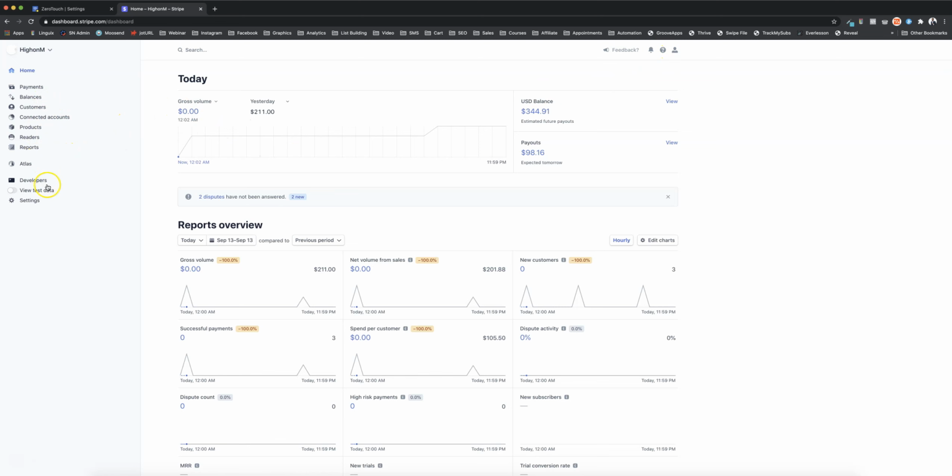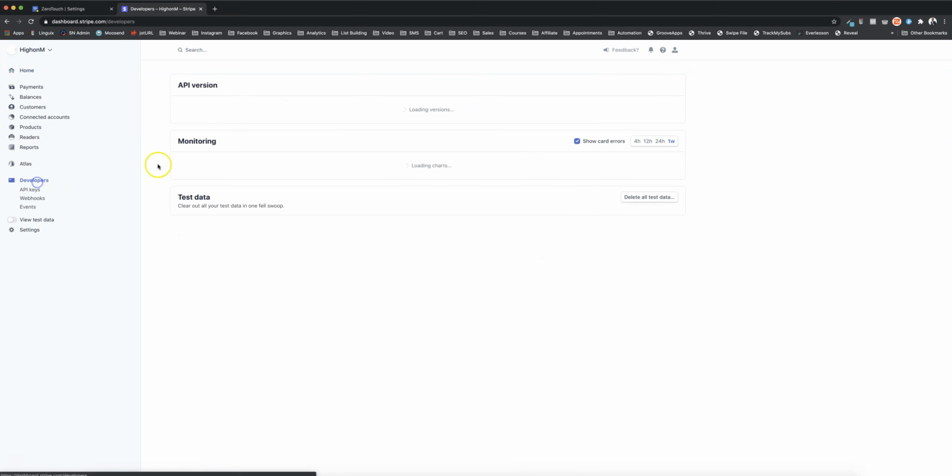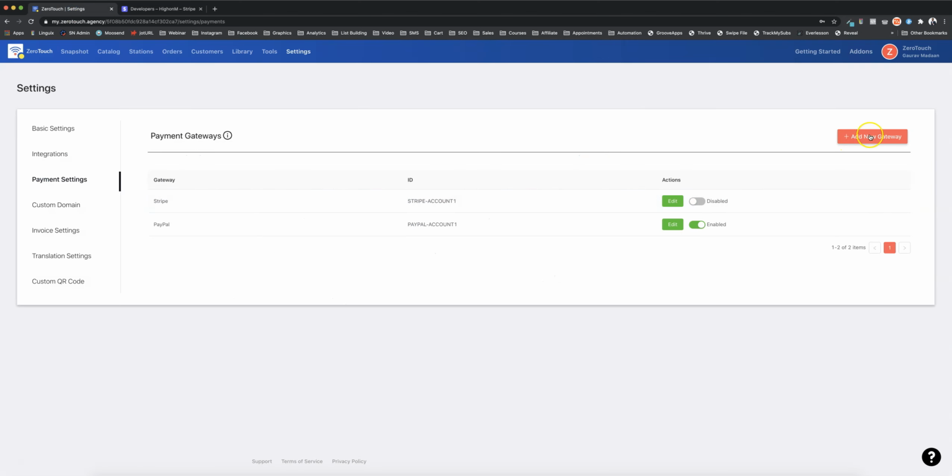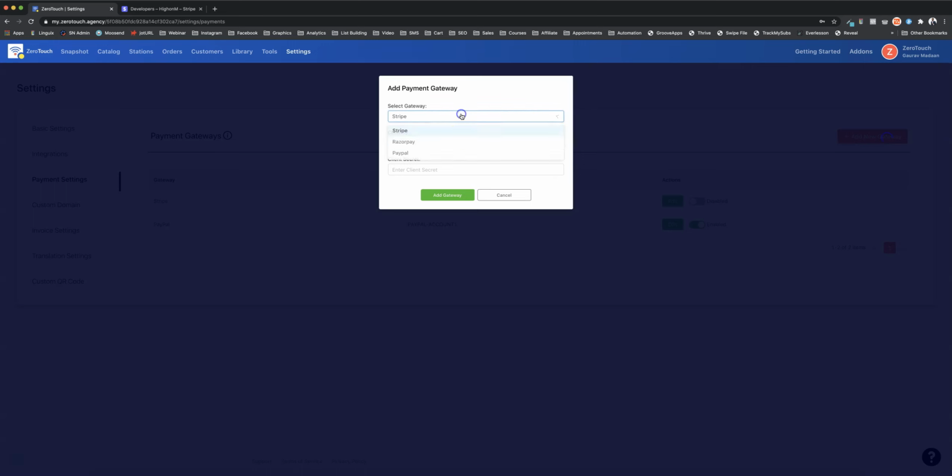And then what you have to do is go into developers, right? So in developers, there is something called API version, and it says update available. All this is not needed. What we need is something called API keys. So under developers, there's something called API keys. I'll get to it in a moment. In the meanwhile, go ahead and click on add new gateway here and select Stripe.